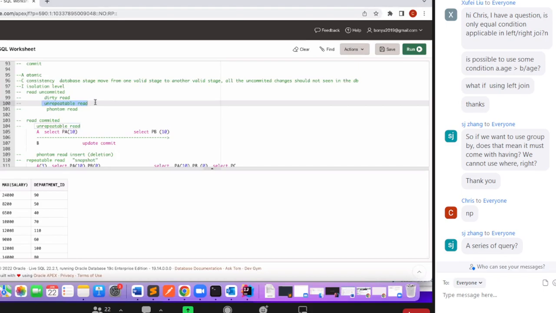So this will be called unrepeatable read. And for the phantom read, it's like you will select some rows that should not exist here. Like when, after you begin your transaction, another transaction inserts some rows. These rows should not be seen by your transaction, but you read them. So this is called phantom read.